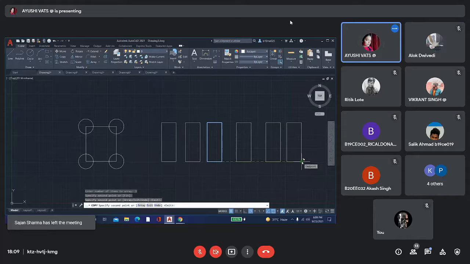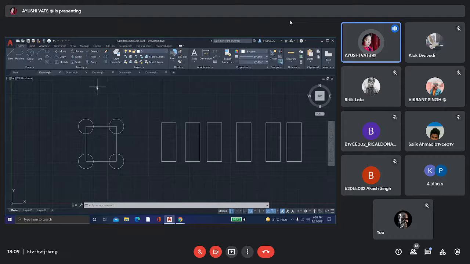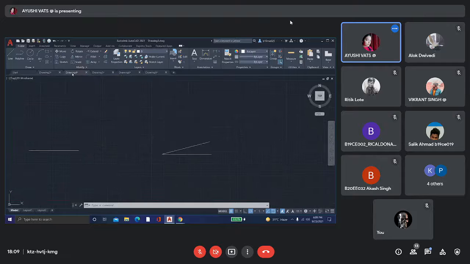Okay. Now the copy and move commands are clear. Now we move to another topic, that is how can we rotate the object. If I want to rotate this line, how can we rotate it? We directly select rotate, select the object, then enter, then specify the base point. Then specify the angle. Suppose I want to rotate by 30 degrees.